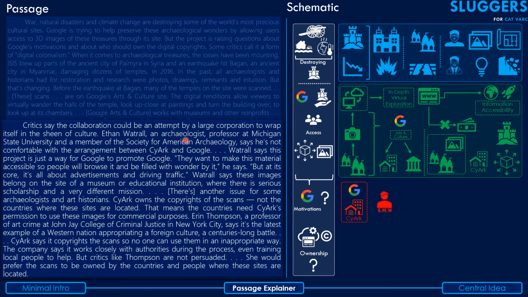Ethan Wottrell, an archaeologist, professor at Michigan State University and a member of the Society for American Archaeology, says he is not comfortable with the arrangement between SciArc and Google. Wottrell says this project is just a way for Google to promote Google. They want to make this material accessible so people will browse it and be filled with wonder by it, he says. But at its core, it's all about advertisements and driving traffic.